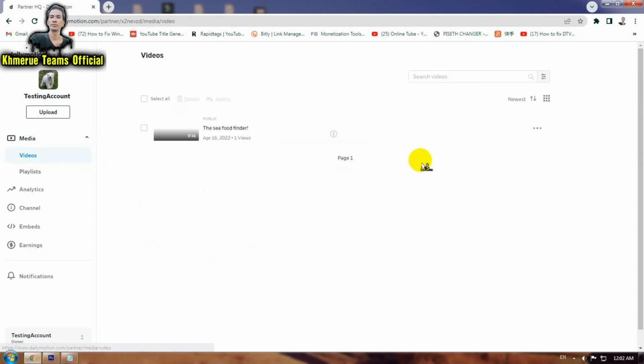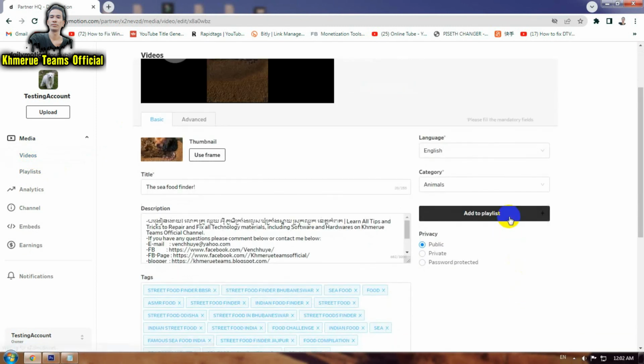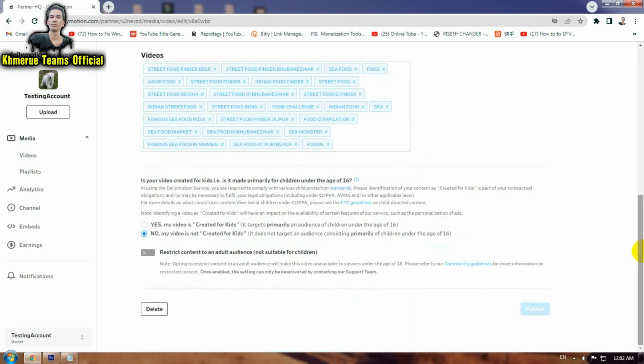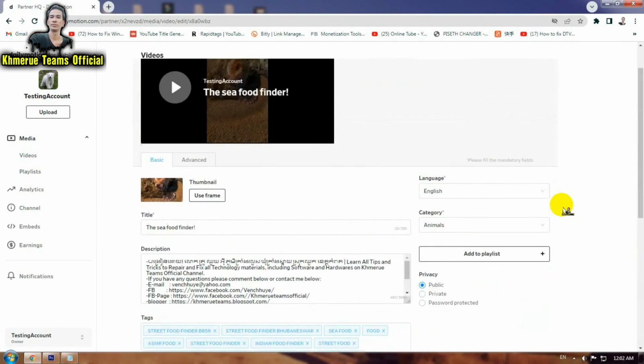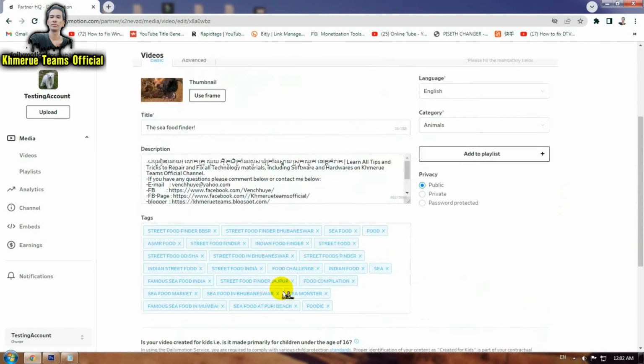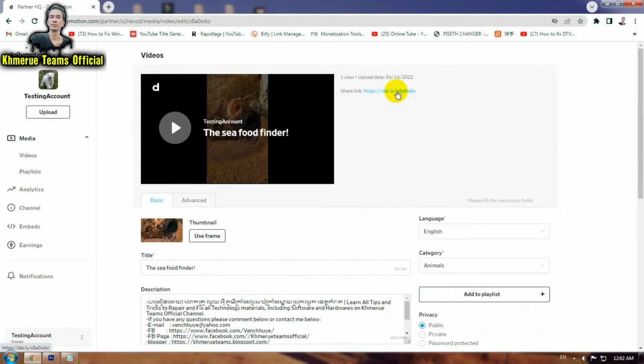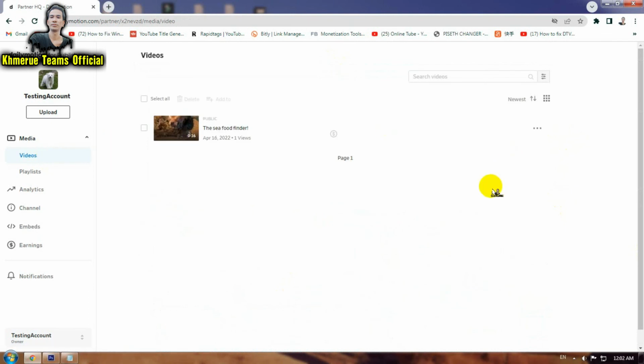And this time we go to video again and click on the three dots here and edit it. And then now you can put it into the playlist like this. So click on that, and you will see the tick mark here. And then click outside. It means you have already put it into the playlist. So here is the way that you can start earning with only first-time use.